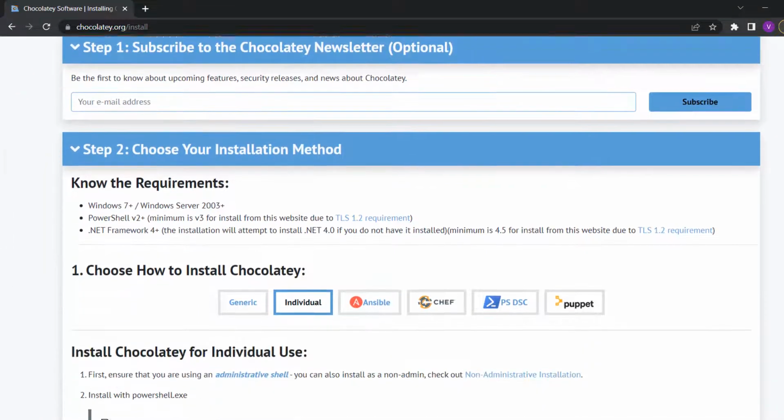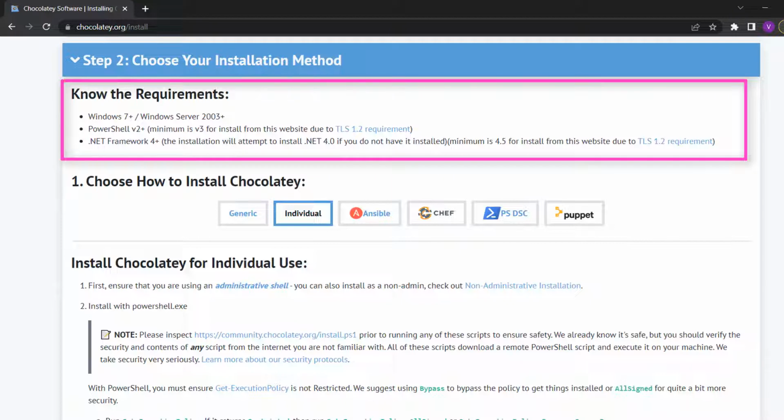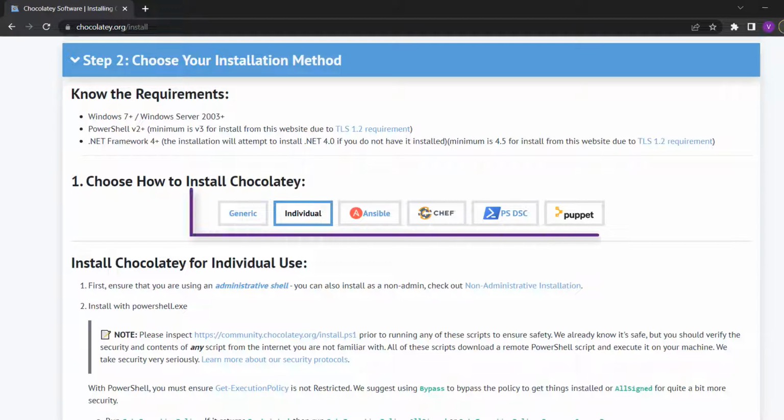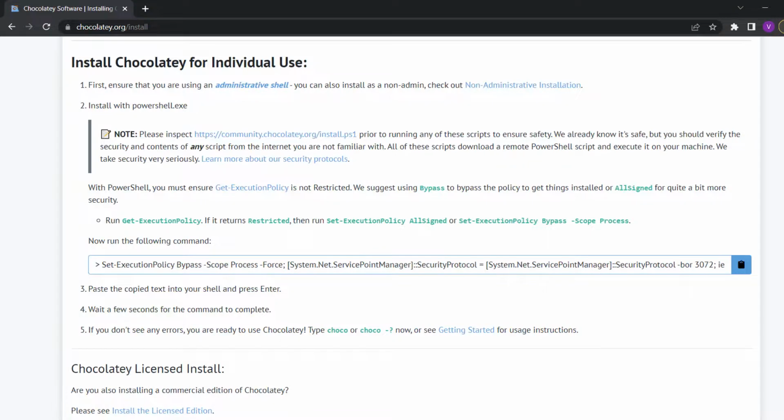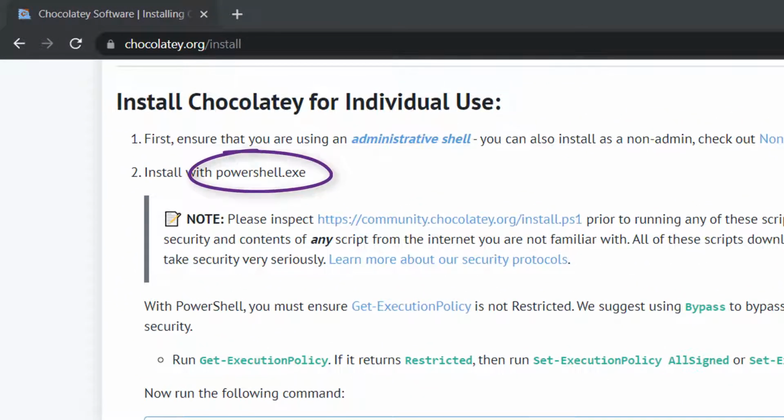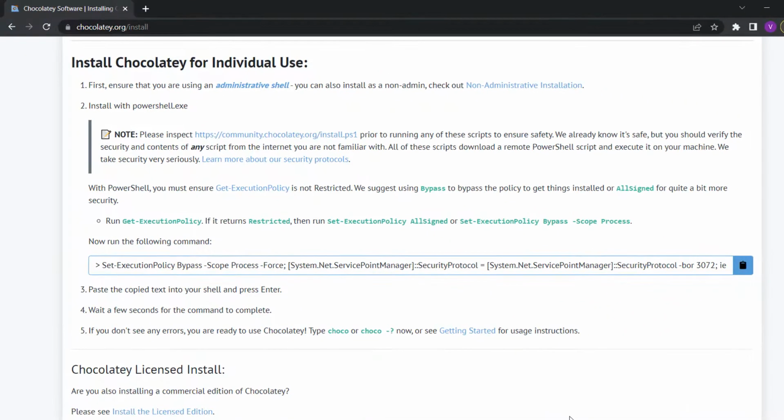Now moving on to step 2, we can see a list of basic requirements that our system should meet for us to go ahead. If you have an operating system that's newer than Windows 7, or newer than Windows Server 2003, if you are doing it on a server, then you should be good to go. There are multiple options here to install Chocolatey, but I'll go with the default option, Individual, that is already pre-selected. That should provide us detailed instructions and commands to continue with the process. We will be using Windows PowerShell in this video. It's a modern CLI for Windows. Now all we need to do is copy and paste a couple of commands from here into the PowerShell.